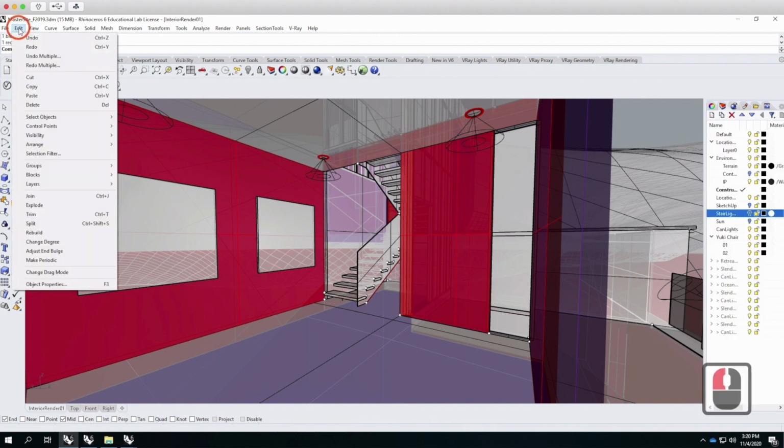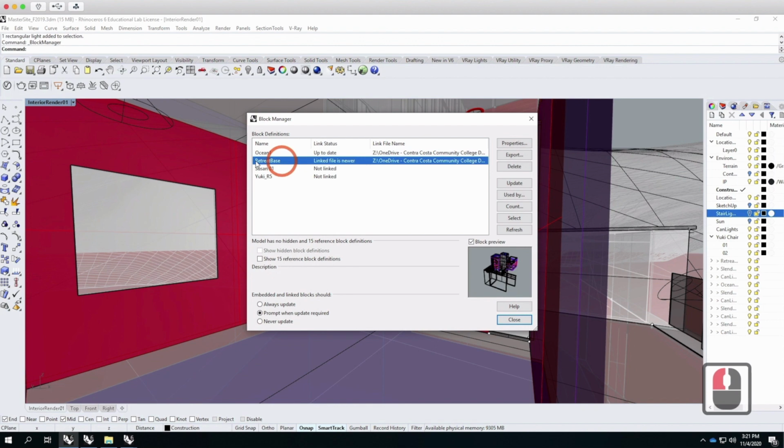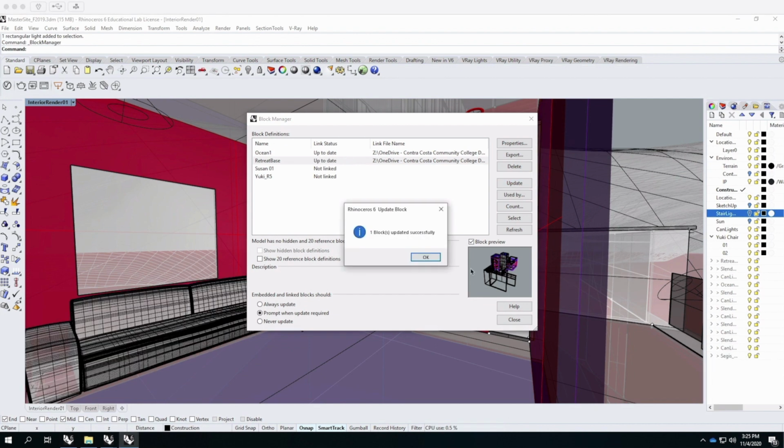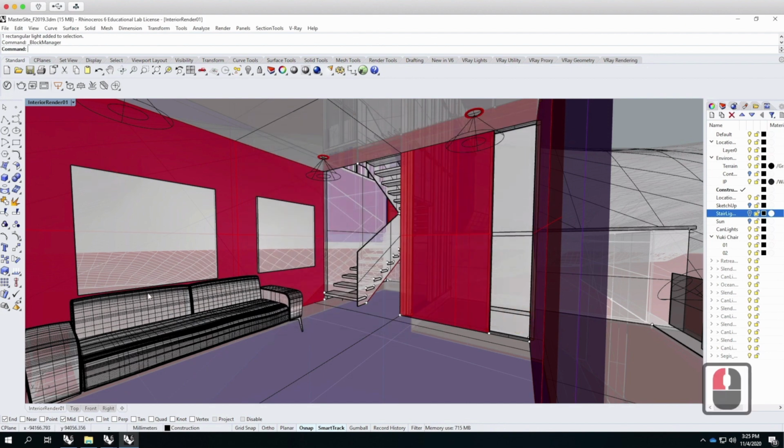All right, so it's finished saving. Now I'm going to go into Blocks, Block Manager. And once again, we're going to see that my retreat base file needs an update. So there's the retreat base. Linked file is newer. We'll click on Update. All right, so my block was updated successfully. So we'll close the block manager. You can see that my couch is now installed.